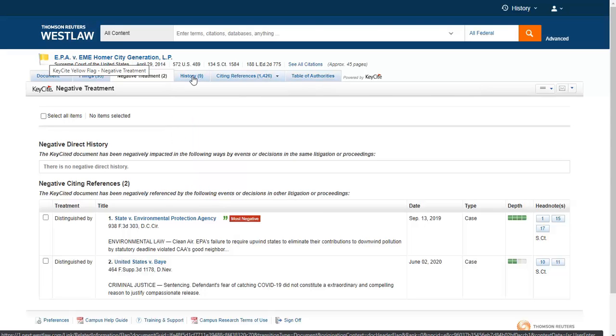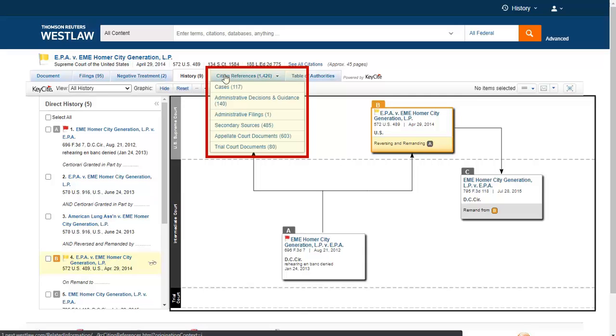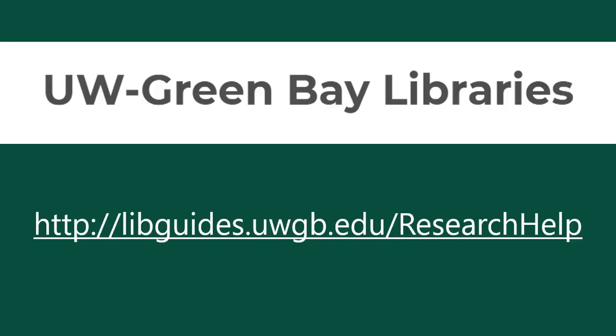The other tabs may be useful to you as well, like a visual representation of the path the case took through the legal system, or a list of all the other documents that have cited this case. If you have any problems finding court cases in Westlaw, please contact a librarian by visiting our research help page.